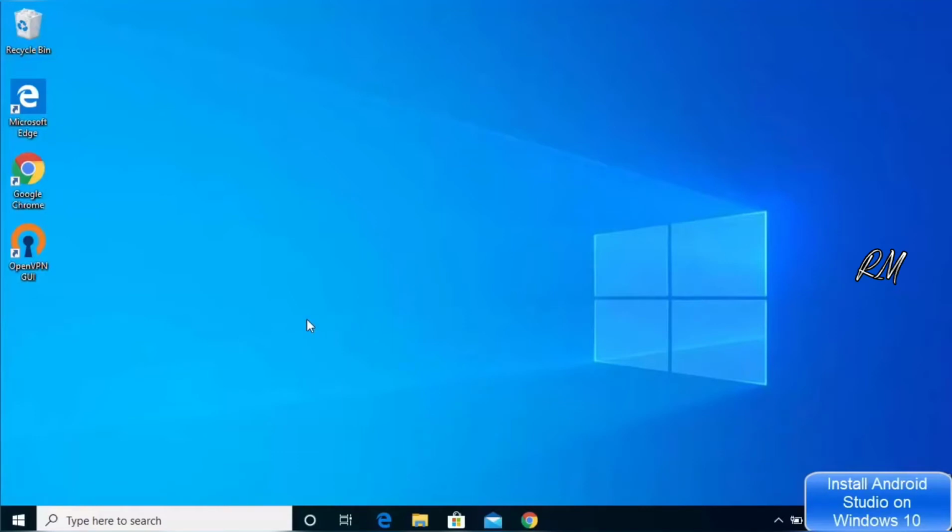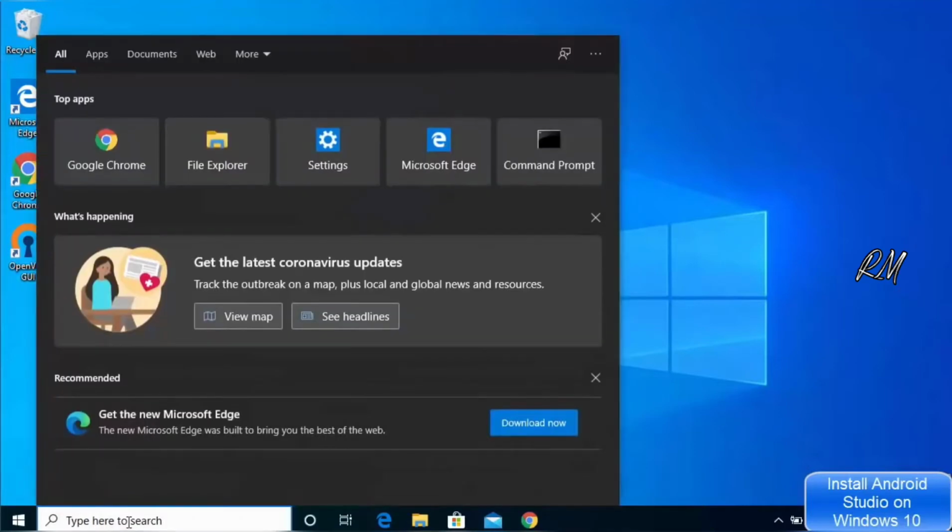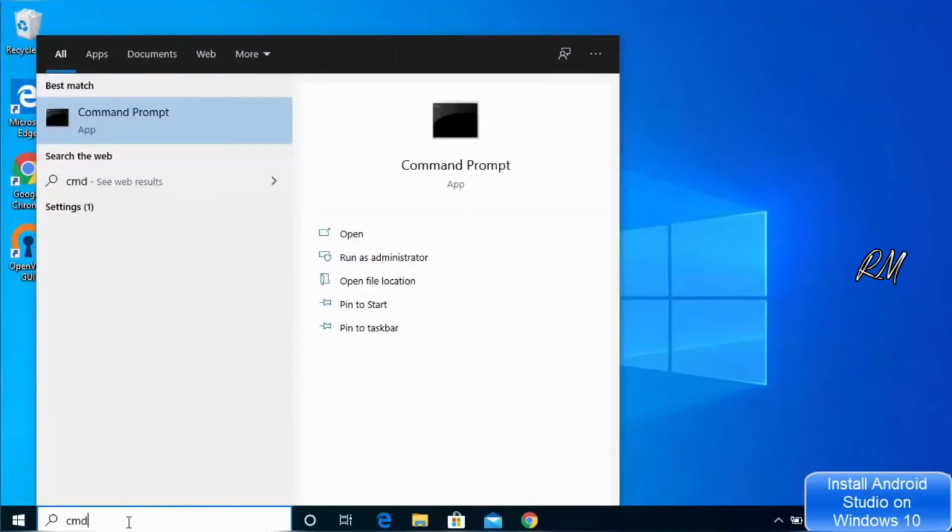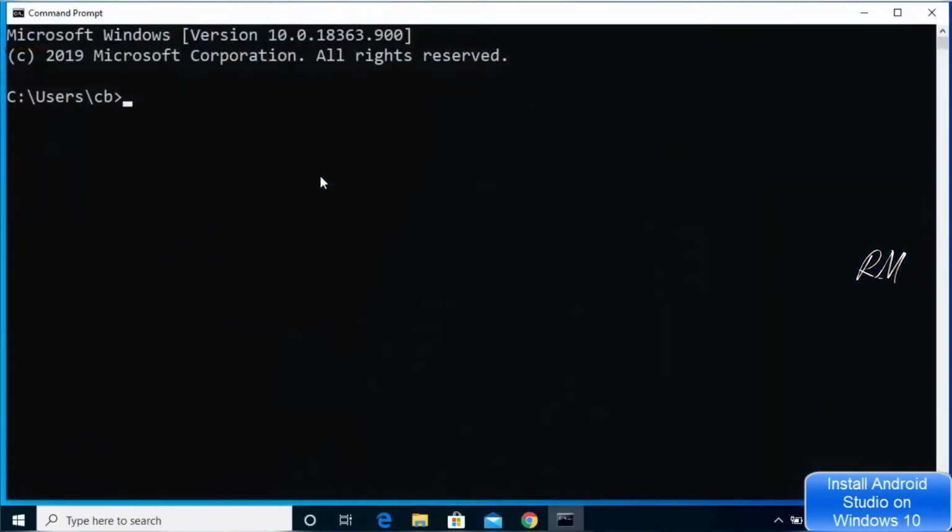Now what we are going to do is check whether the Java command is working with our command prompt or not. So just close any other command prompt which you have previously opened and then open the command prompt once again. So just write cmd and then click on Command Prompt here.